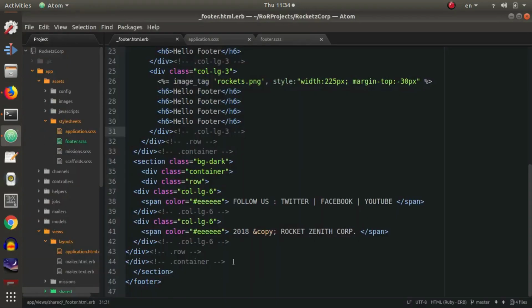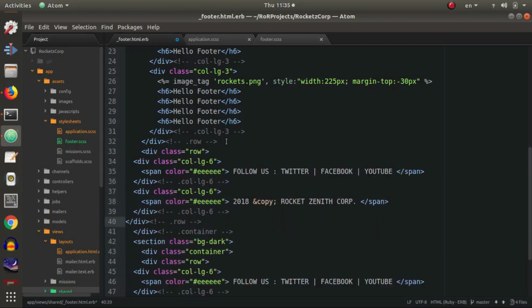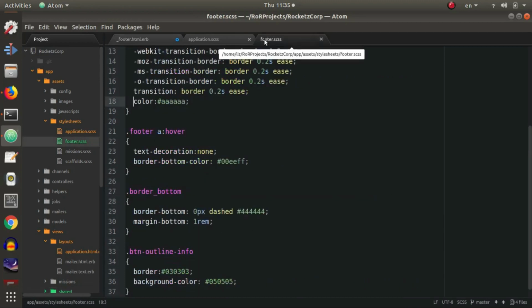Okay, so let's add in the newsletter and search form. So we can just copy these two LG-6 columns, including the div tags containing the class of the row, and then paste it in right here under this closing row tag and before the closing of the container. Alright, delete the span tags.